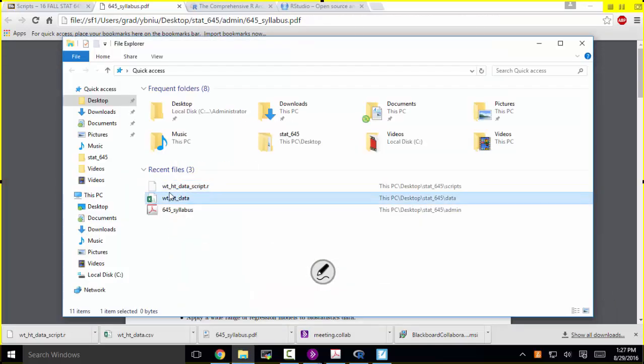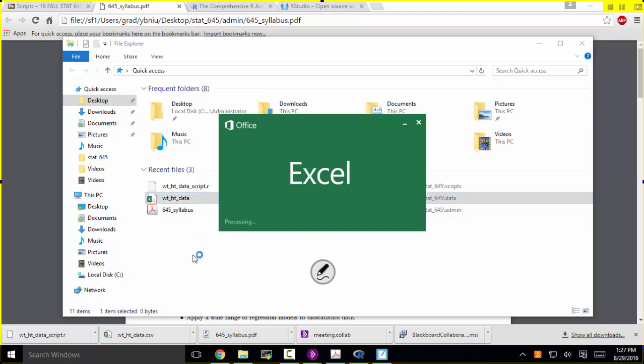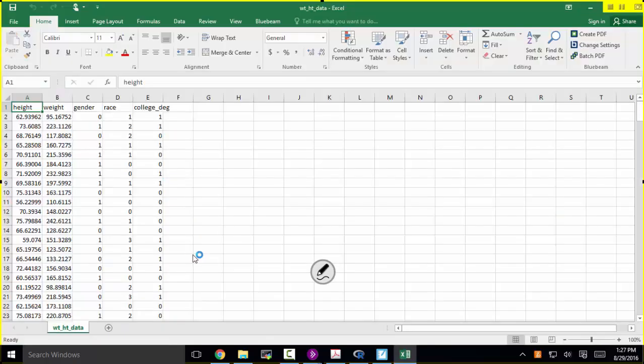All right, I'm just opening up the data file. It's an Excel file. It's actually a .csv file. I think all of our data sets this semester will be .csv files. That's comma delimited text. You can open it in Excel, and it's also easy to get into R. Here's what the data look like. We have height and weight for each of a bunch of people.